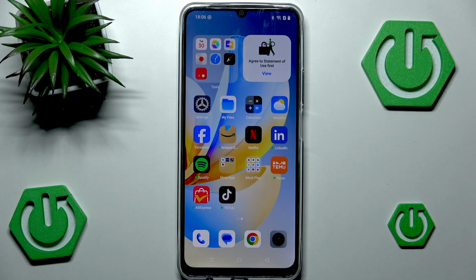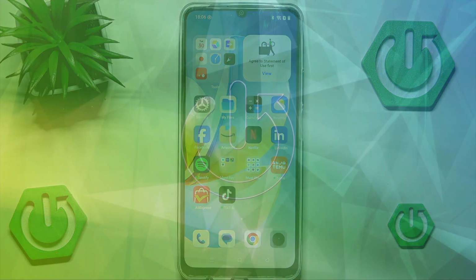In this video, I will show you how to fix your screen rotation not working on REALME Note 70T. Let's begin.